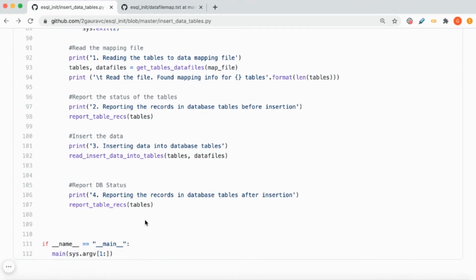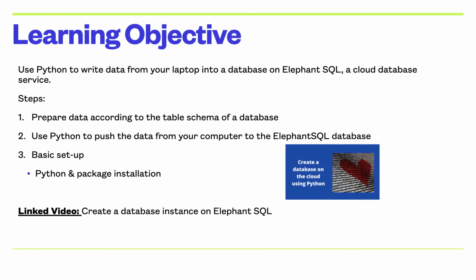Great, we are done here. Today we used Python to write the data from your computer to an ElephantSQL database instance. To accomplish this, we did the following. Prepare the data according to the database table schema. Write the data to the database on ElephantSQL using Python.